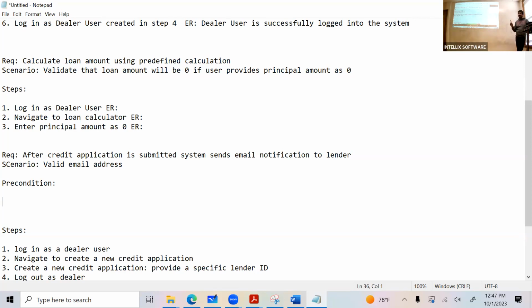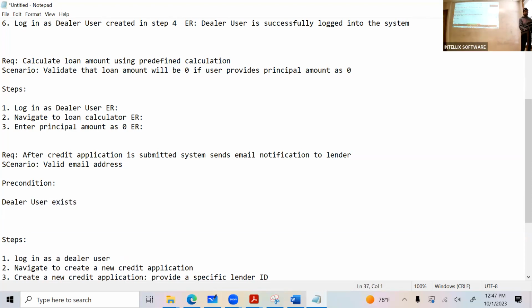I'm sure if Dilip writes it next time, it will be different. I'll write it a little bit different. It doesn't really matter. Precondition is dealer user exists and the email address. But I think you guys are getting it, just getting through the process.